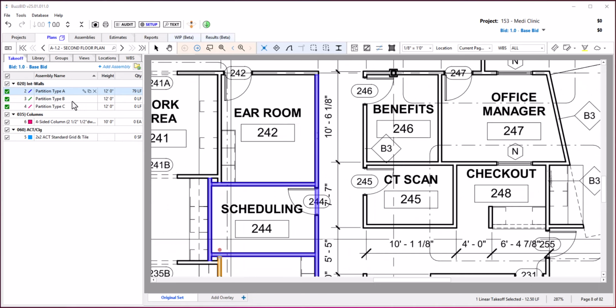Now I'm going to move over to my type B partition, which has a 0 quantity. So when I come out over the plans, it starts looking for something to lock onto over here like this. I'm going to move over to the B partitions and start counting them with one click like this. And this is a good time to note that whenever the cursor is over the plans, you can see on the cursor partition type B. If I press the space bar, it goes back to the selection tool.